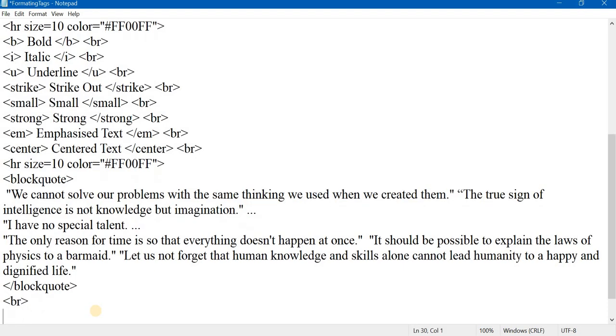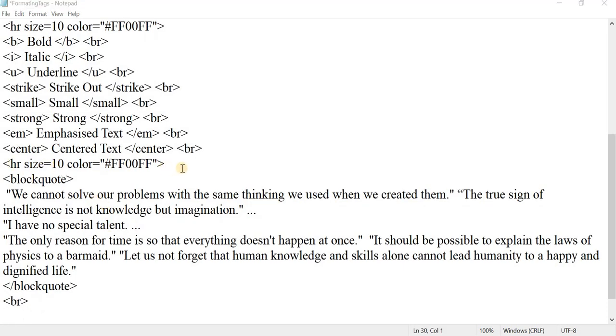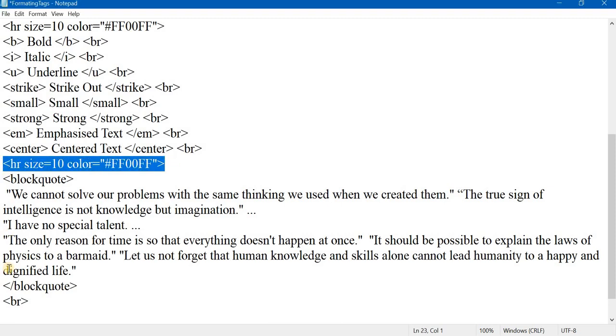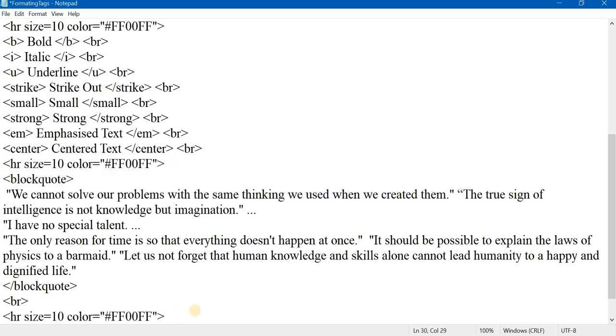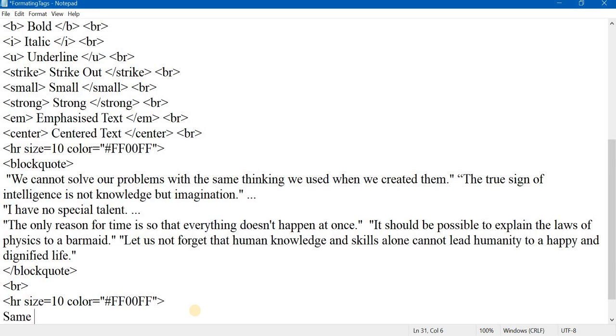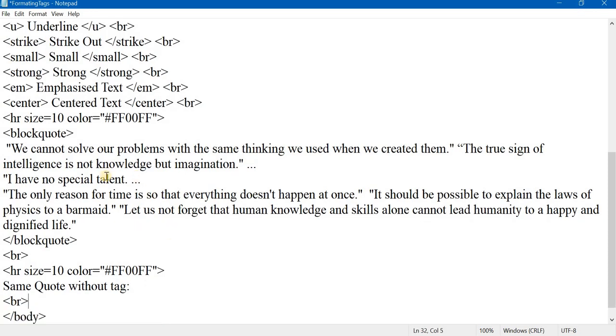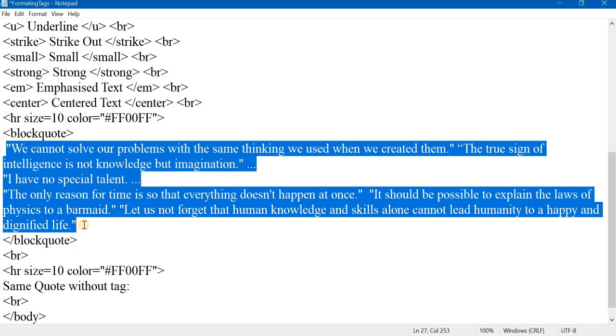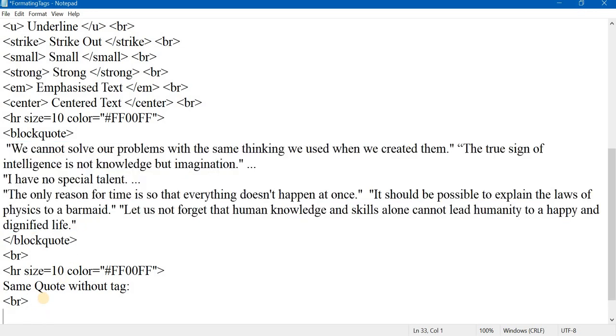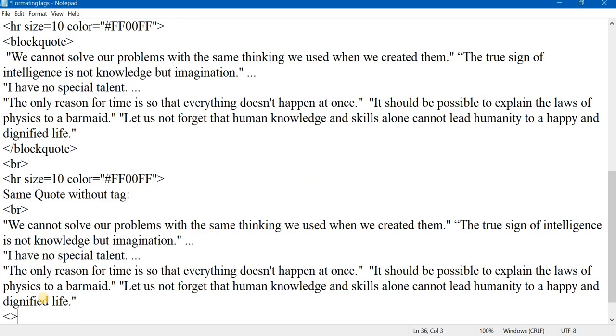I'm giving BR. I'm adding an HR line so that we can have a distinguishing thing. And then, same quote without the tag. So BR again, and I'm pasting the same quote which I have over here. Obviously, once we are done with this, you will understand what difference this particular tag is going to make.